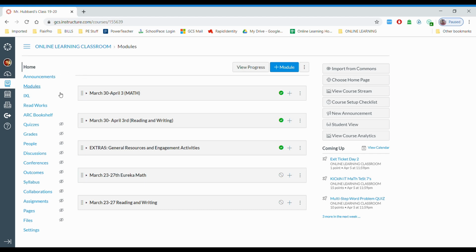I'm going to show you guys how to add a sidebar link over here on the side of Canvas. So let's get started. The first thing you want to do is open up your classroom. You want to come into your classroom here, so you can see the sidebar.